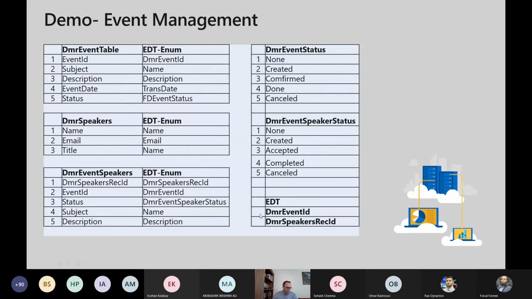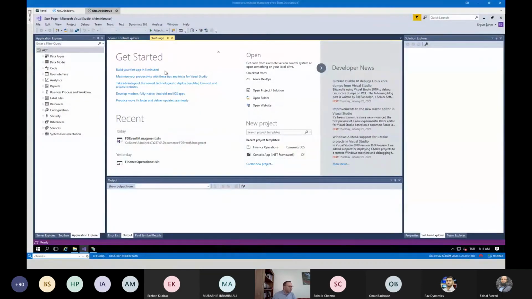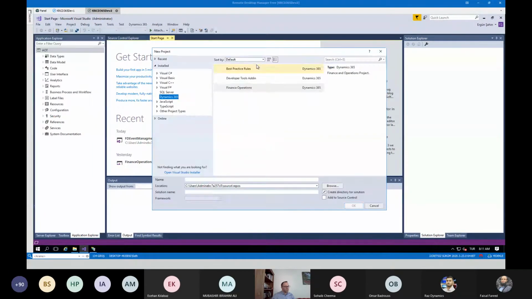Now I want to go to my environment. This is Visual Studio 2017. You know, we are using 2017 right now. In Visual Studio, you need to run as administrator, and then create a new project, a Finance and Operations project. Let's create EMR event. We can add it to source control from here, but for this project, let's continue without it.